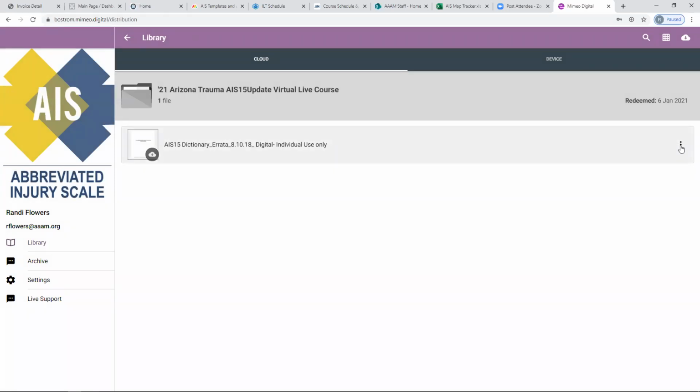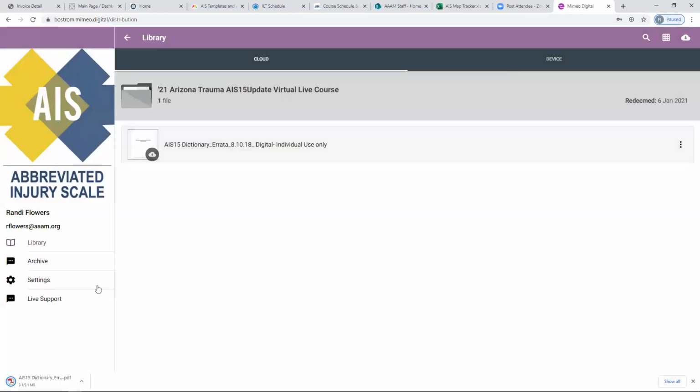You can print the dictionary. I'll show you how to do the print function. But if you wanted to download your dictionary, you can download it here. And as you can see, the dictionary opened up in the PDF down here.